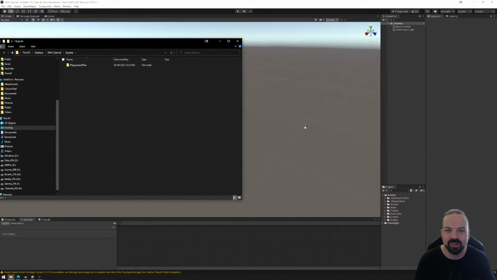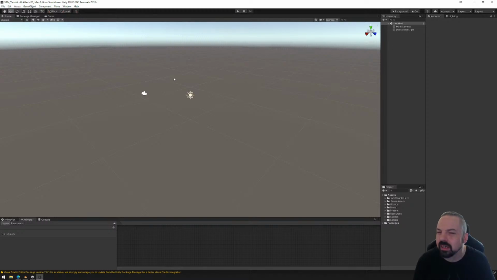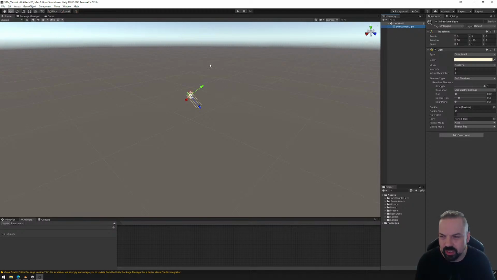Actually, what am I doing? I'm not making a space. Cancel that. Okay. So I'm actually going to get rid of everything, although you might want the directional light because that might be useful for you. So that said, this doesn't have to be a Mona space at all because we're making VRMs.